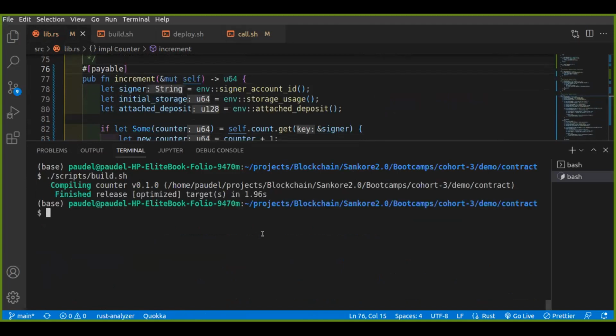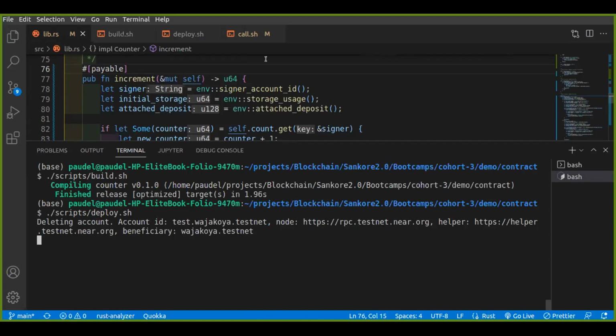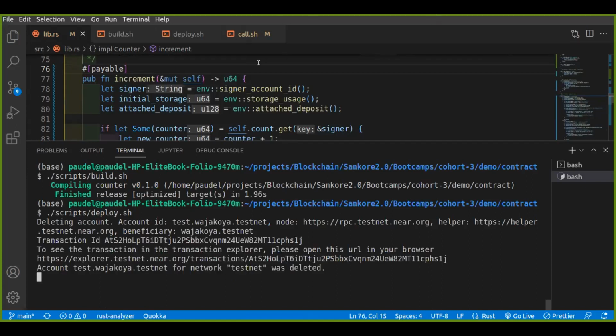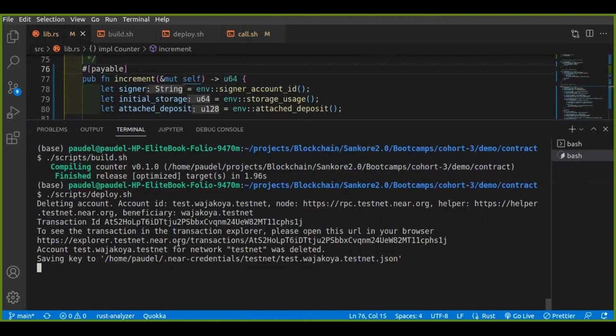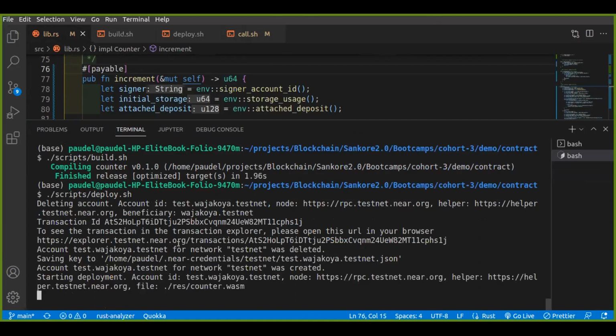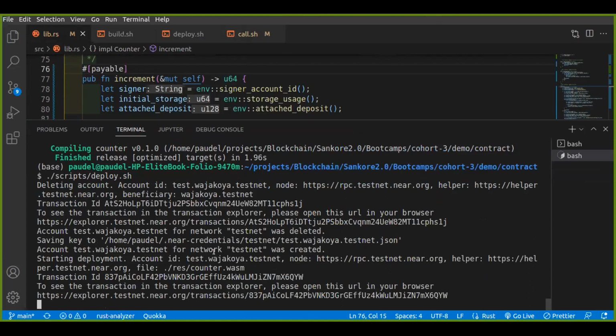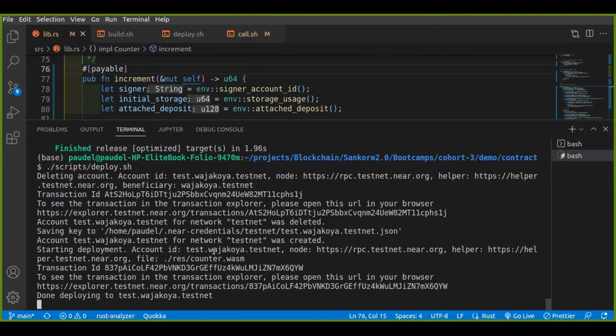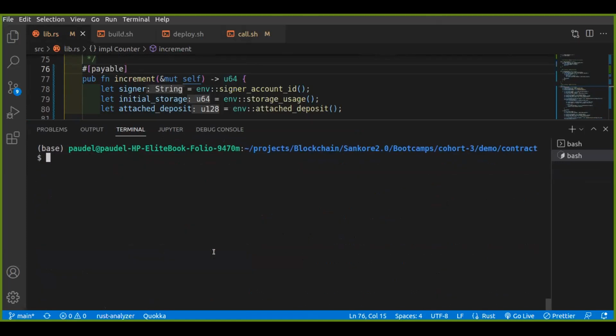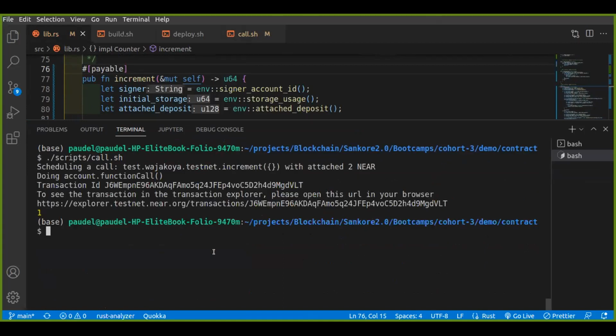But let's just try this for the last time and hope that all is going to work well, guys. I know this has taken too long. I'm really sorry for that. So let's hope this is going to work. Awesome. Now, if I try and do the call, let's hope it's going to accept whatever NEAR we attached. That it's going awesome.